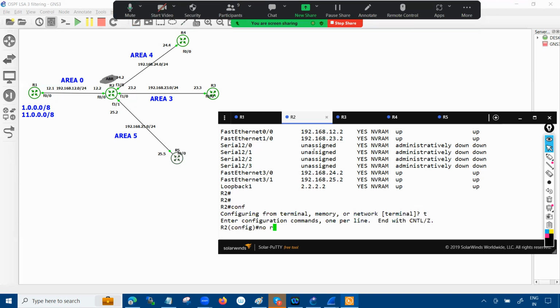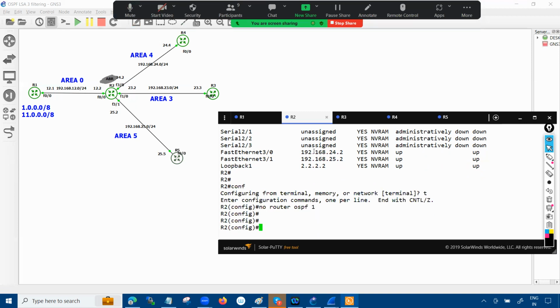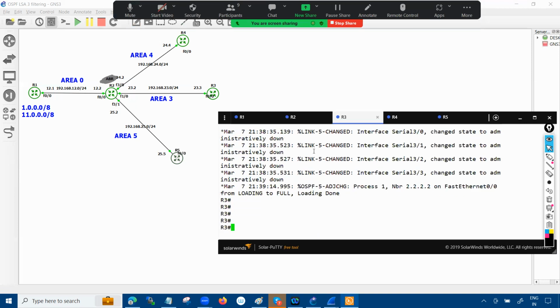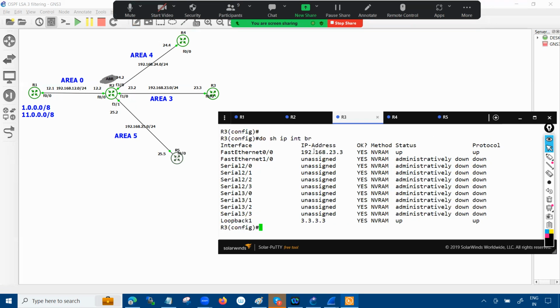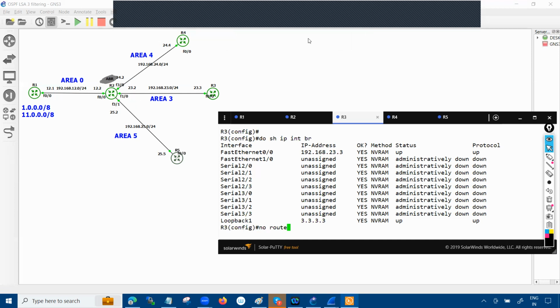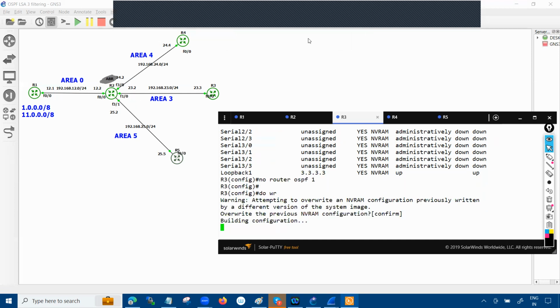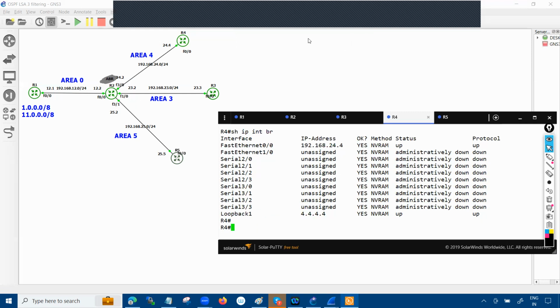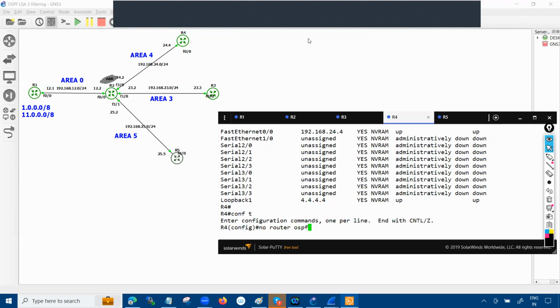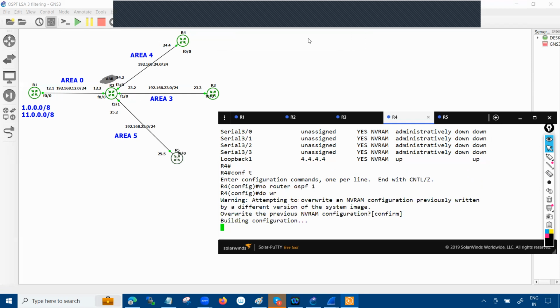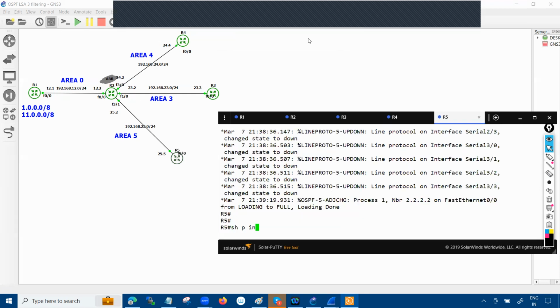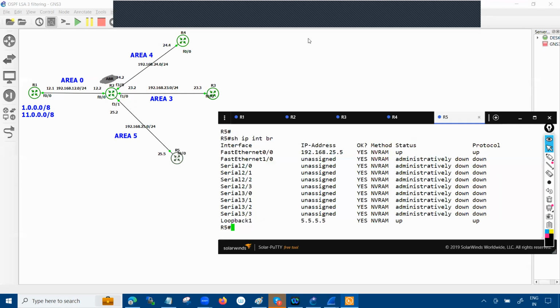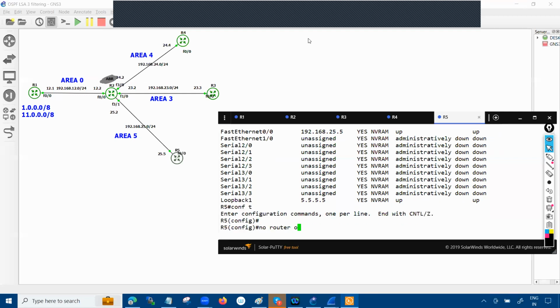I'm going to remove the host from there. R3 as well. I already have the IP configurations, I'm just going to remove the host now. R4, we have show IP interface brief. I have IP, I'm just going to remove the host now. R5 now, show IP interface brief, and I'm going to remove the host now.